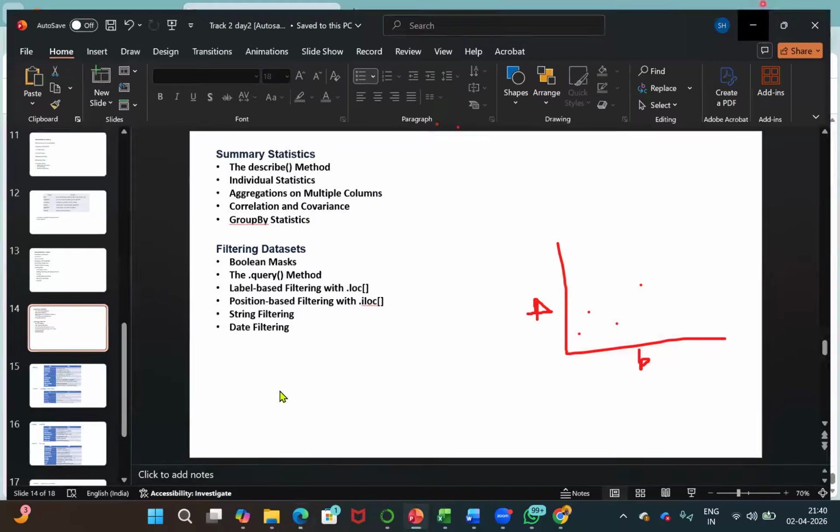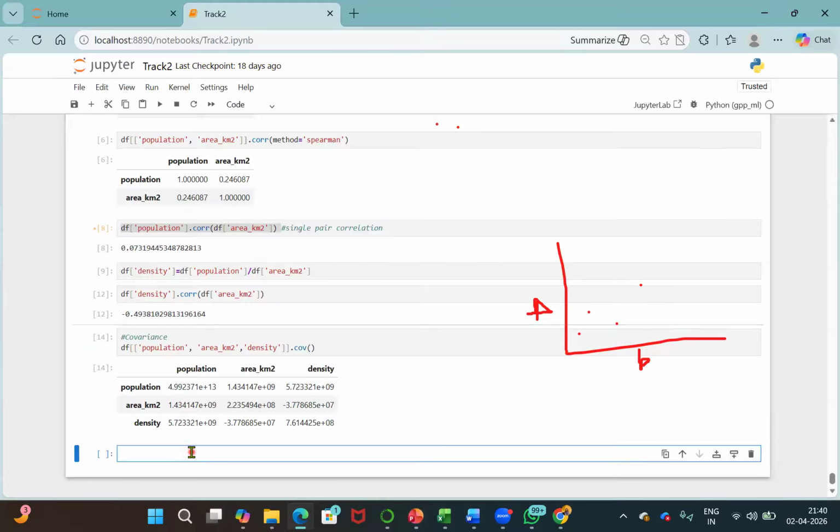Now after correlation and covariance, another topic, group by statistics, we have seen yesterday. I'm just telling you one more thing, that is rolling windows. Now, what do rolling windows do? Let's say, okay, let me draw something.